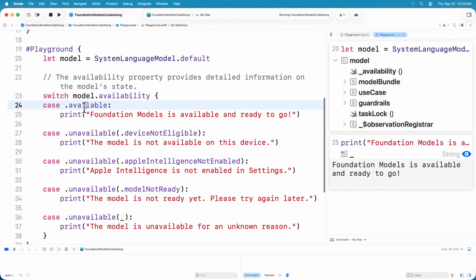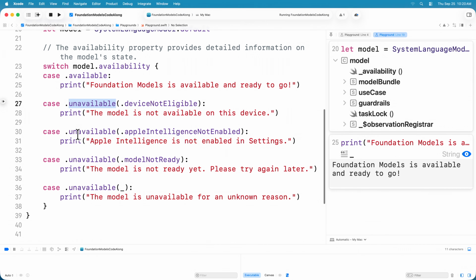The first case is available. This means you have a green light. The model is loaded and you're ready to make generation requests. If it says unavailable and device not eligible, this means the device doesn't support Apple Intelligence. You should gracefully hide the generative UI and show an alternate experience.